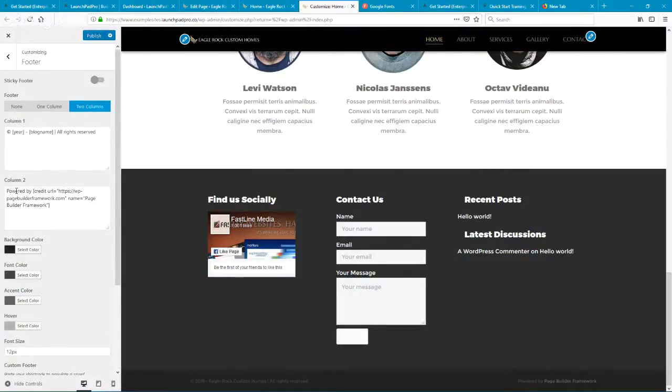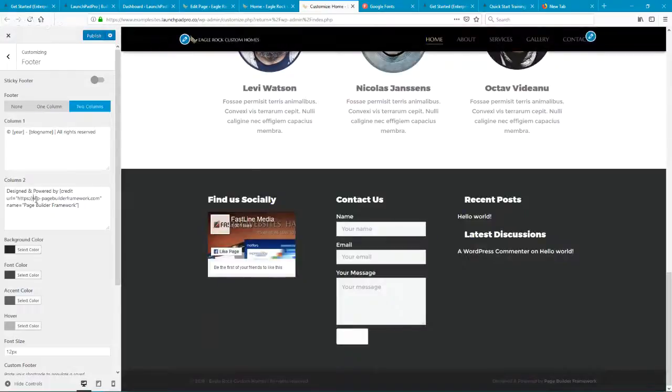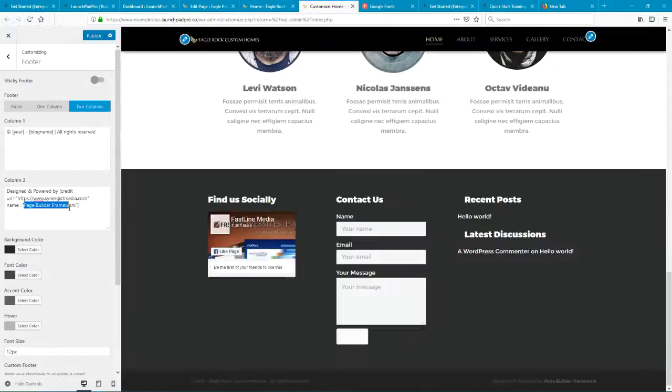So what I usually do, you'll see, again, I did a reset on this theme, so I'll put it back to the defaults. On all my client sites, we put designed and powered by Synergist Media, and then we've just put in.